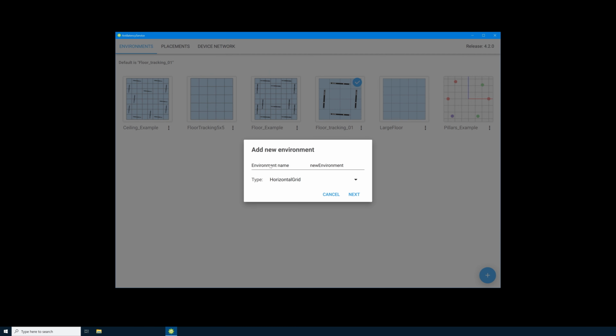In the Add New Environment tab, you'll be able to rename the environment as well as select what type of environment you have: horizontal grid, arbitrary 2D, or pillars. Horizontal grid environment provides several options for IR marker placement: floor, ceiling, or truss. In an arbitrary 2D environment, markers are also located in the same horizontal plane, but unlike a horizontal grid environment, they are located in a coordinate grid, arbitrary and independently of each other.